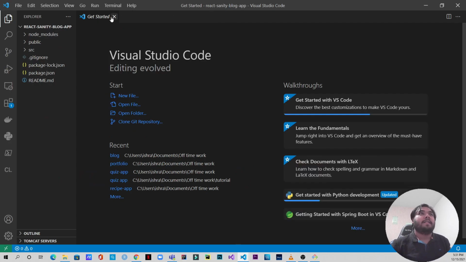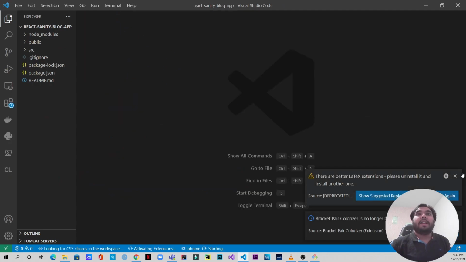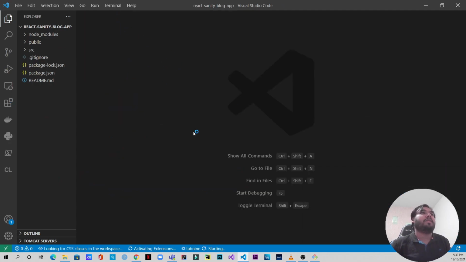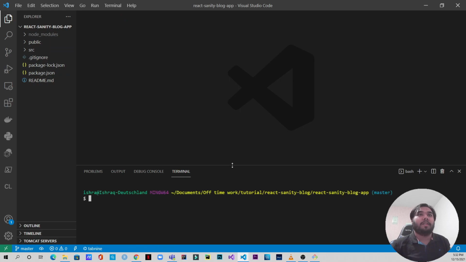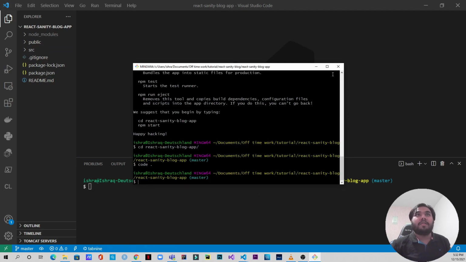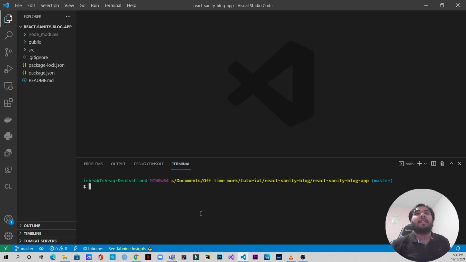All right. So we have opened VS Code and we have the React application. First things first, we will open up the terminal and close the previous terminal. We don't need this. Okay, so what we want to do at first is install some of the dependencies that we want to use. So let's install them first.